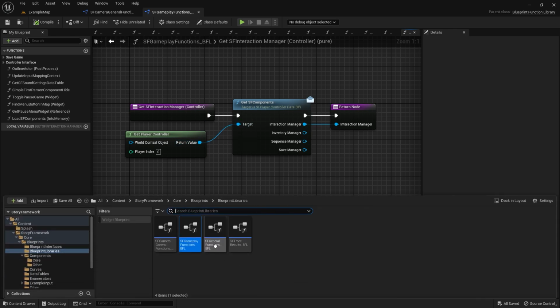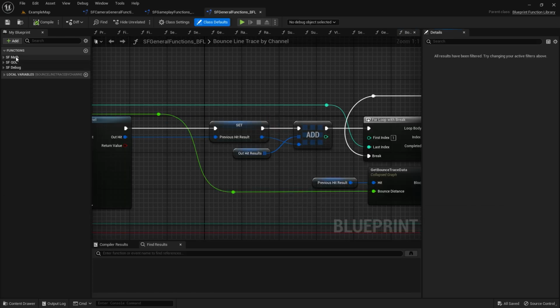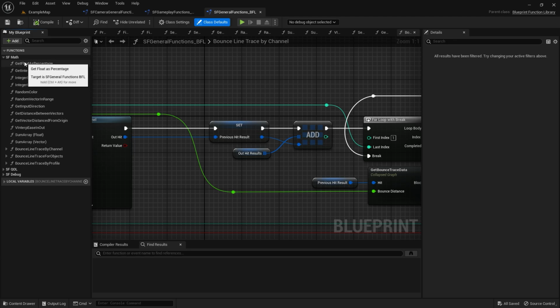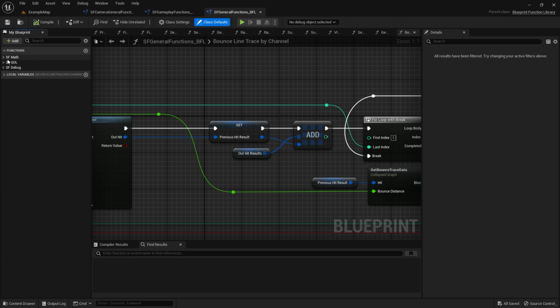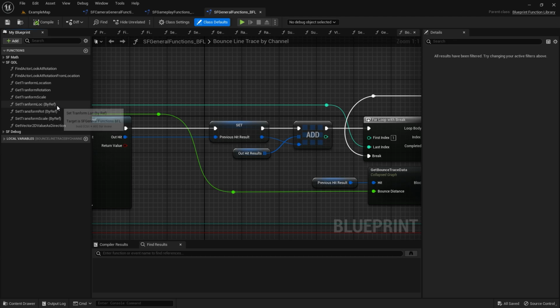Next, inside the content browser, we have SF general functions. So this is a wide variety of essentially quality of life functions that can be utilized. So for instance, under math, we have a collection of all different math nodes. Things like getting values as percentages, integer map range clamps, random colors, bounce line traces, sum arrays, and so forth. Then we have the quality of life. So again, just a collection of functions that help speed up workflow inside blueprints.